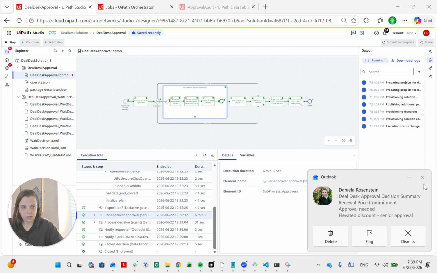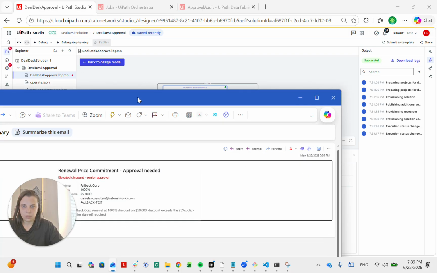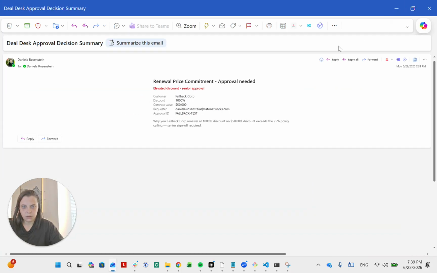And here we can see that we actually have the approval on the workflow that is completed. I'm gonna show it in one second. We just got this email. There we go. We got this email here.